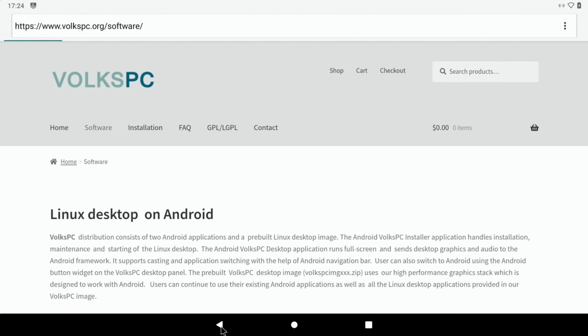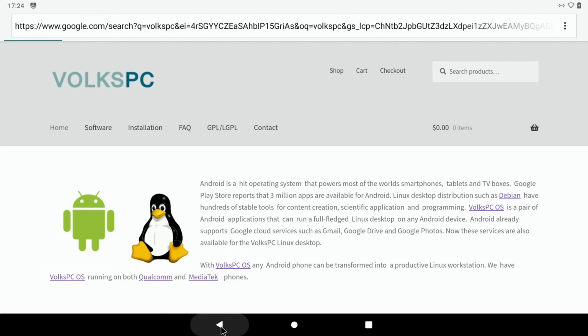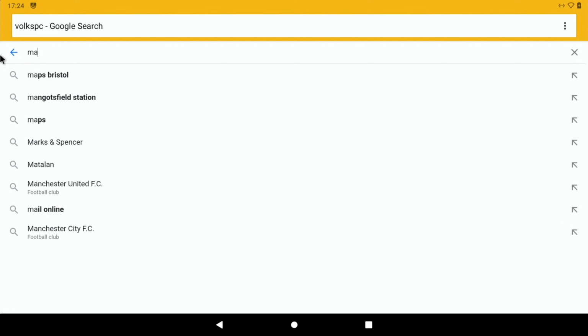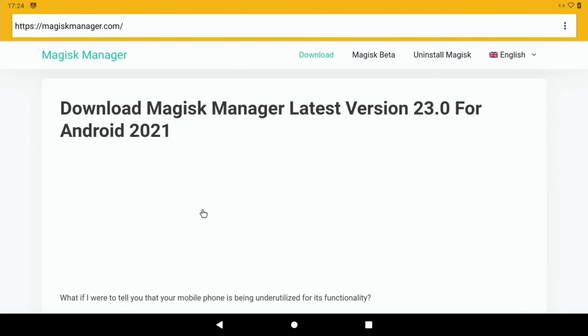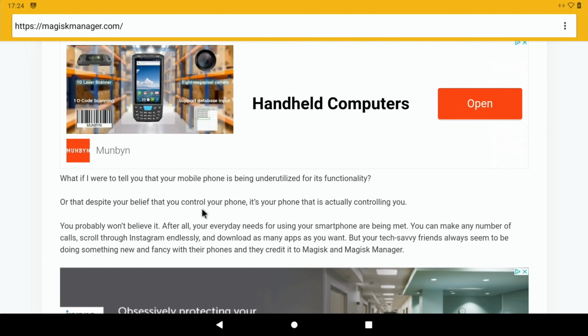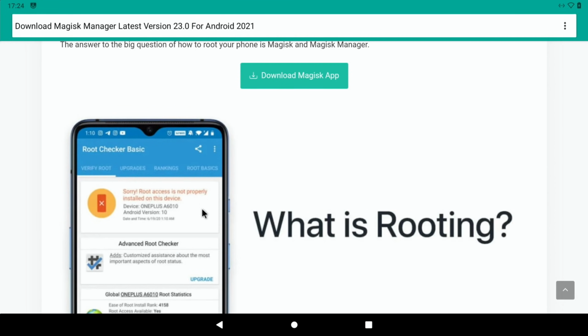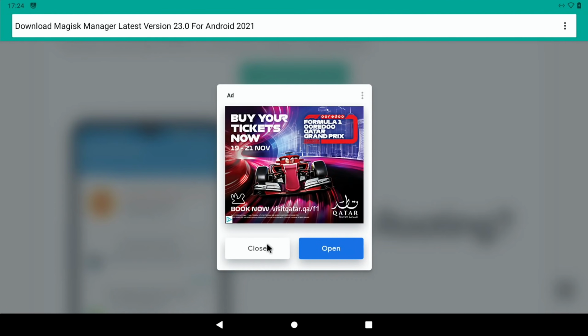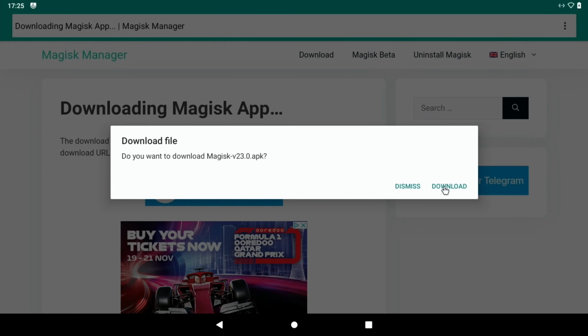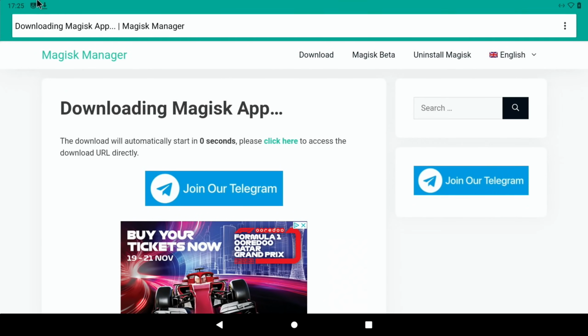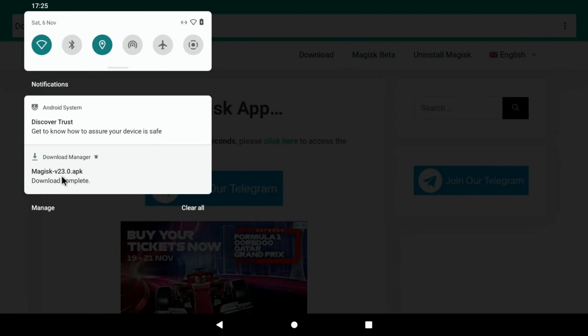See it on the left here. So if we go back in the browser to the ordinary Google search, here we go, and type in magisk. There we go, magiskmanager.com. Click on that. So version 23 is the one we want. So here's the app. There you go, and download. And we can drag down from the top left to see that download. There you go, download complete.